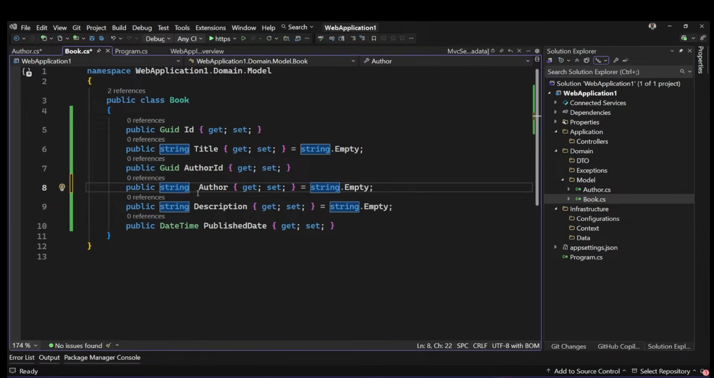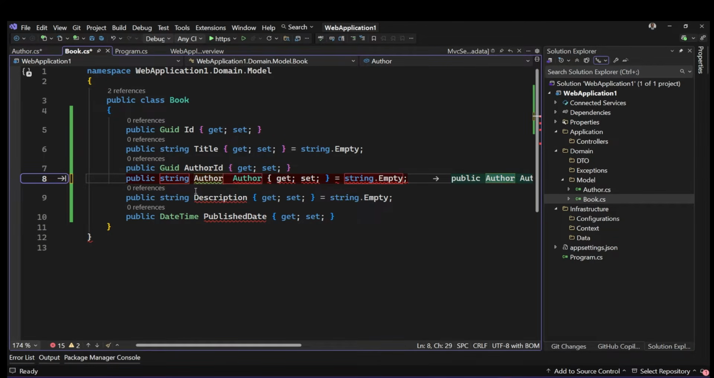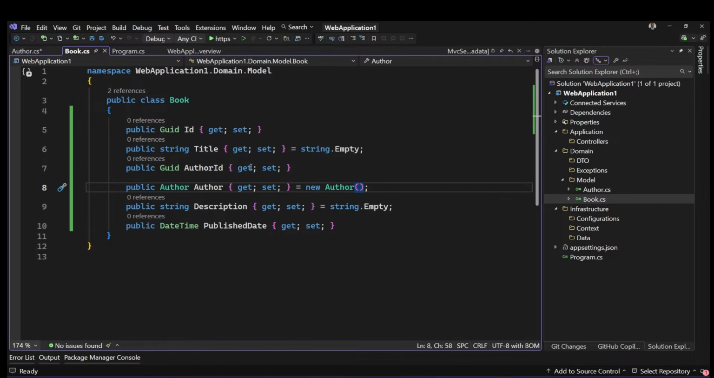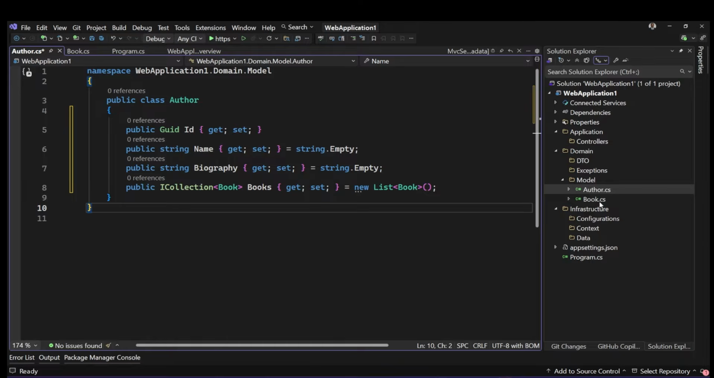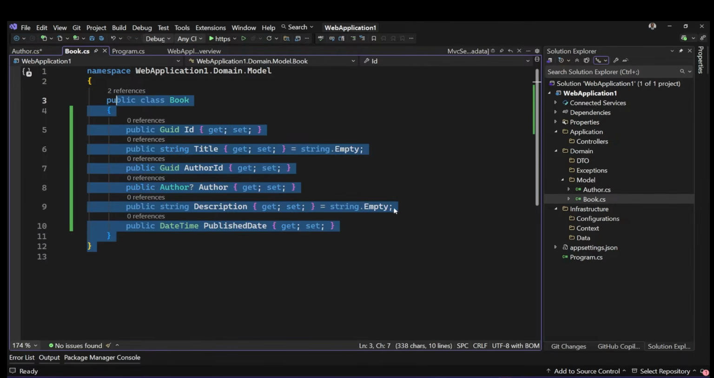Book will also have this kind of author right here. So now you see that in here we are not basically doing the iteration or enumeration of everything here, because this is the object reference, right?